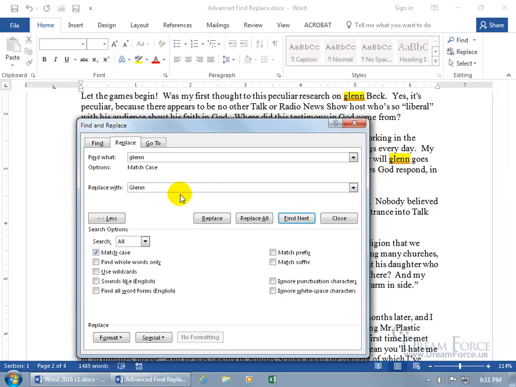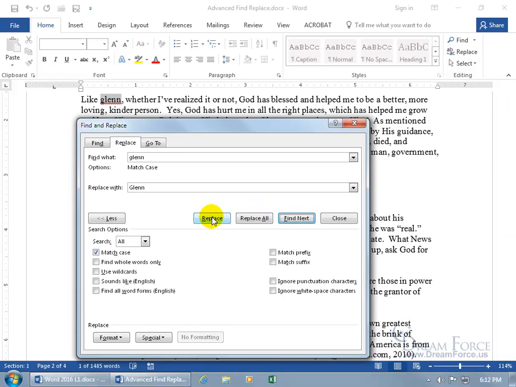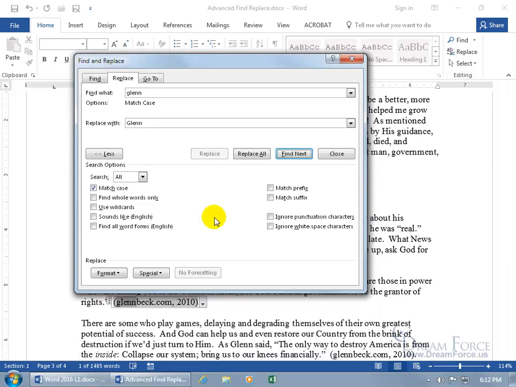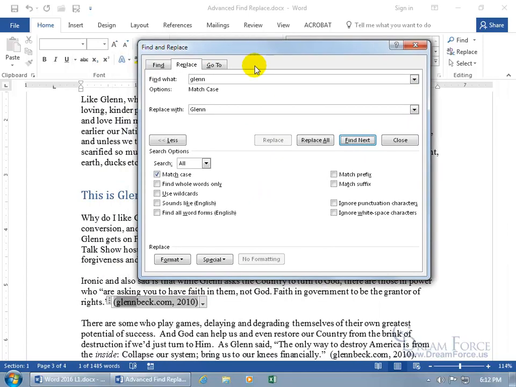But that's not what we're after, so once we type it in there, we can go ahead and say Find Next. It finds it, click Replace, automatically updates it, takes us to the next one. We can go ahead and click Replace, and, well, look at this one right here. It's got it highlighted, but it doesn't allow me to replace it. Why?